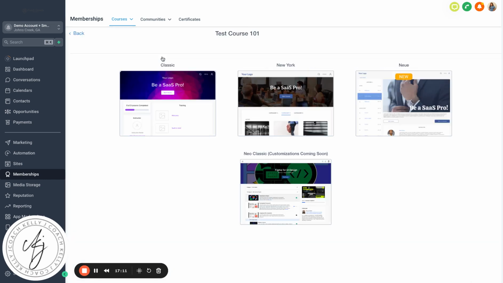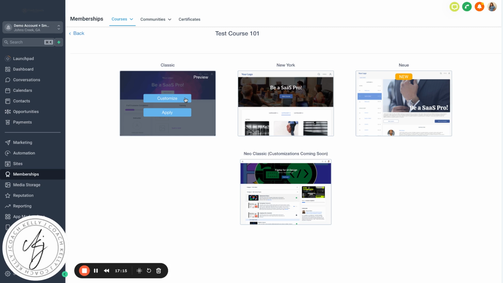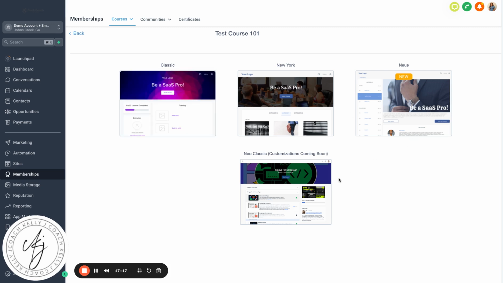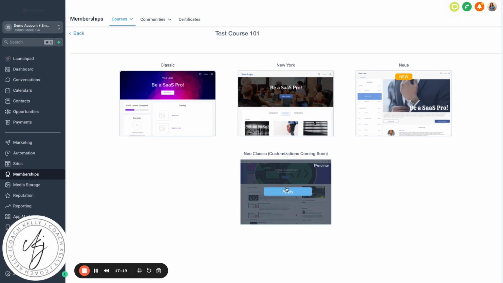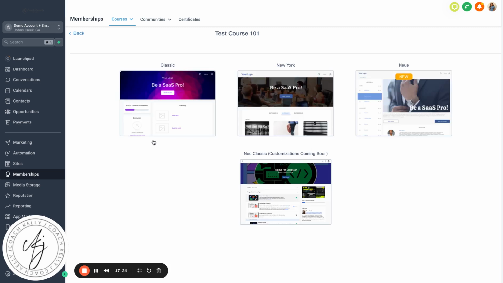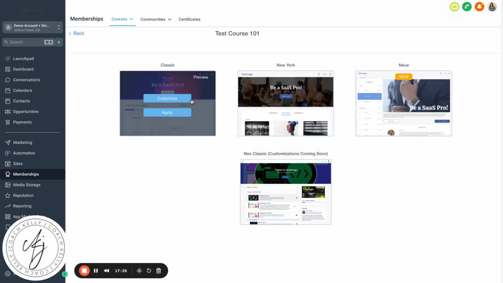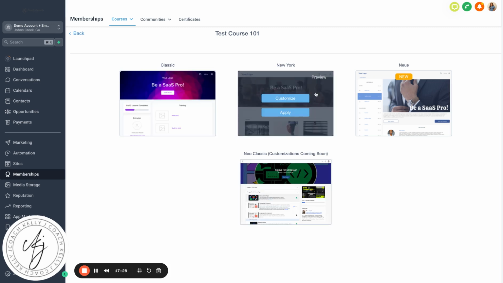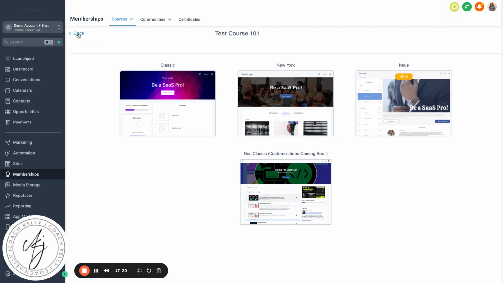Then you also have the option to customize the layout of the course. So the way that your course is going to look when people come into it, you've got a couple of different layouts here. You can change the colors. You can put in your bio and all that good stuff. And you can preview and see what it looks like as well.